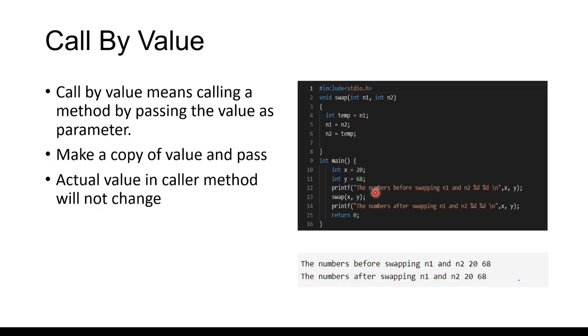In call by value, when you are calling a method, we will pass the values as a parameter. It means you are trying to call a method in another class or other file. While calling that method, we will pass the direct values as the parameter. Okay. So for example, if you see here, this is a C language code.